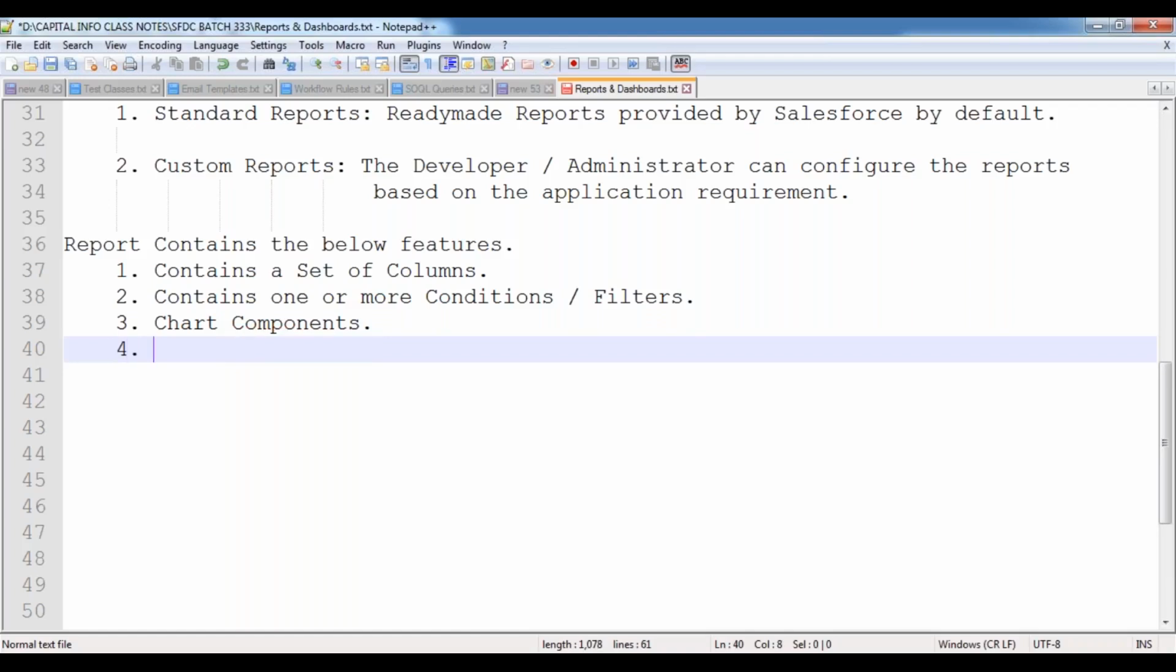That means if you are representing this reported data in the chart format, then it will have the chart also. Whatever the data is there inside the report, the same data it will represent in the chart format also, because we can represent it in horizontal bar charts, vertical bar charts, and so on. And along with that, a report can have scheduling information also.